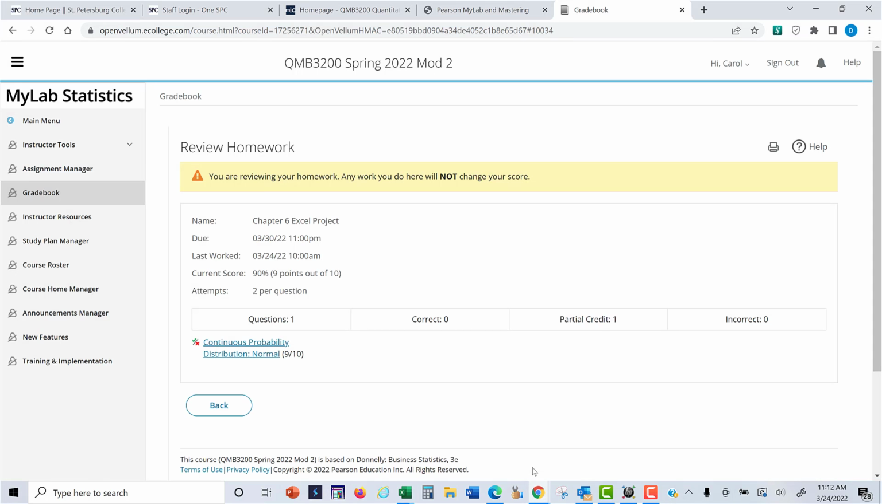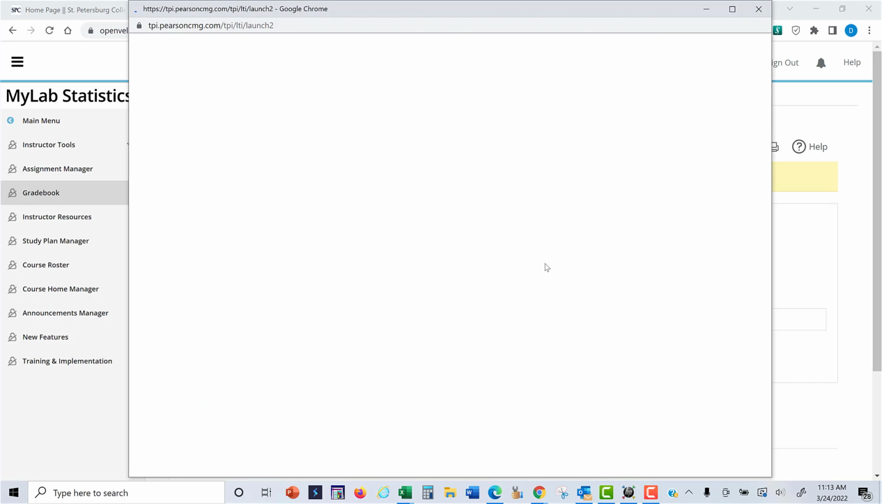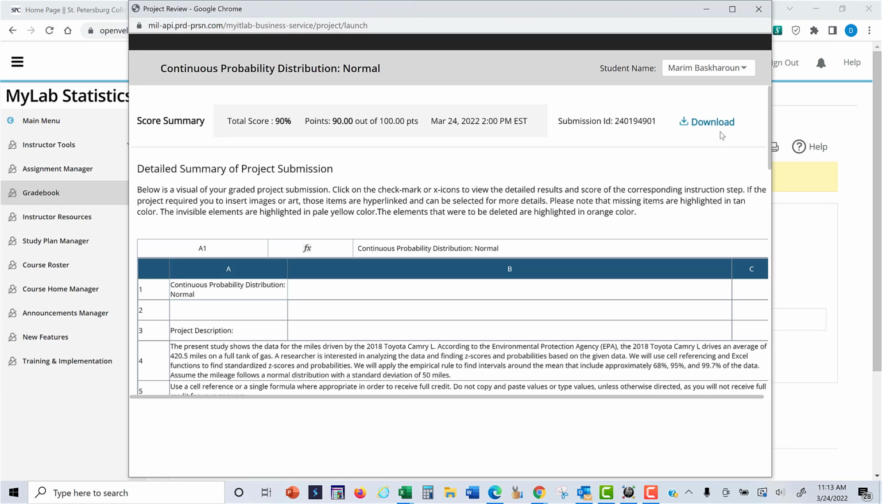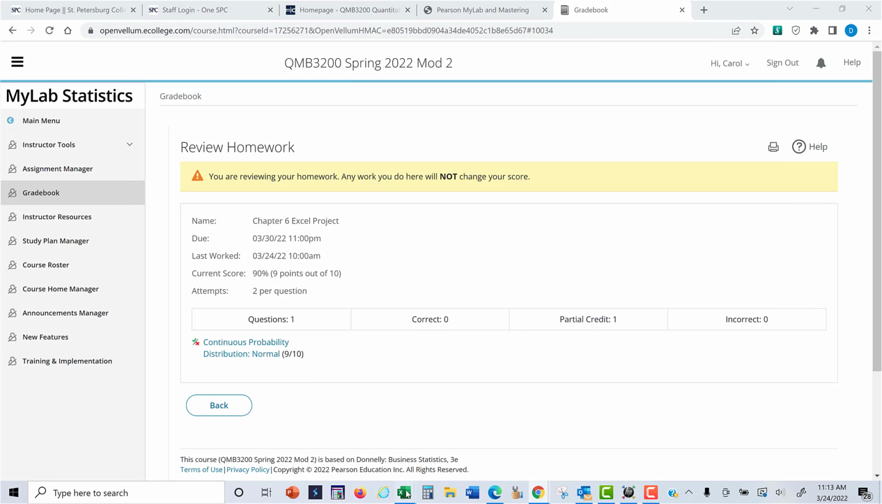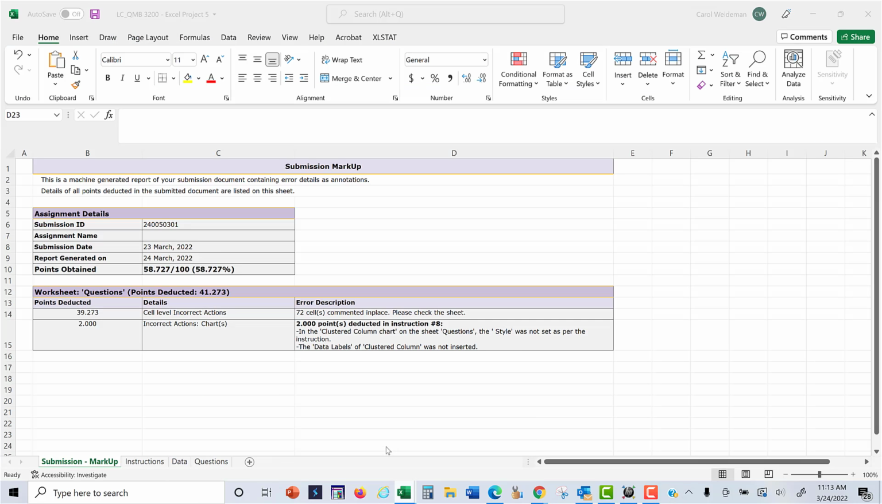Okay, Marim, since I can't get together with you, I thought I would go over the feedback you got, so you understand what you need to change when you resubmit it. When you go in your MyStatLab course, go to the grade book, find the review of the homework assignment, and click on it. In this screen, in the top right corner, it'll say download, and that's what you want to do because then it'll show you your Excel file with the comments on it. So let's take a look at Project 5 first.